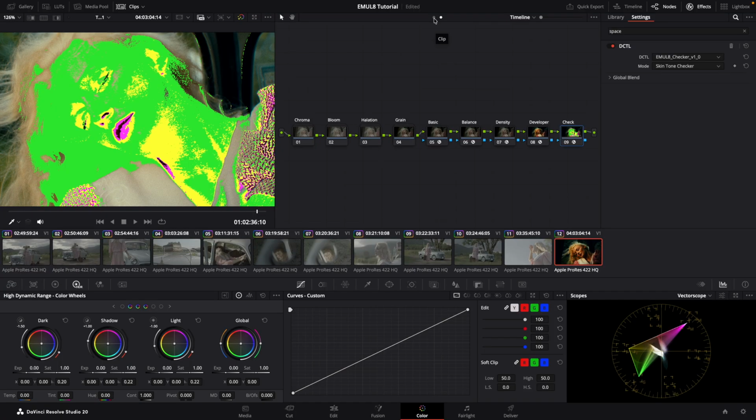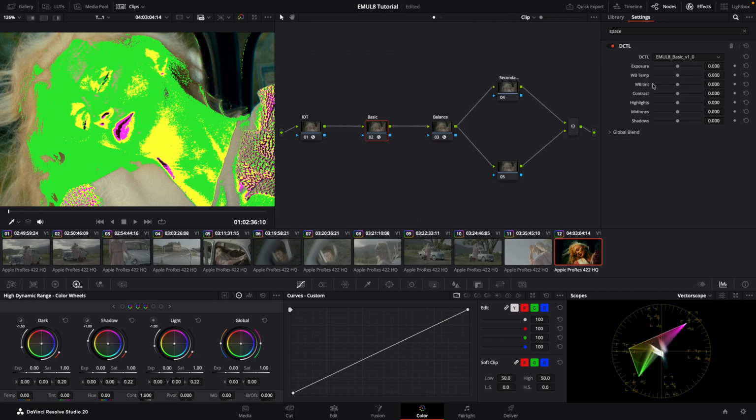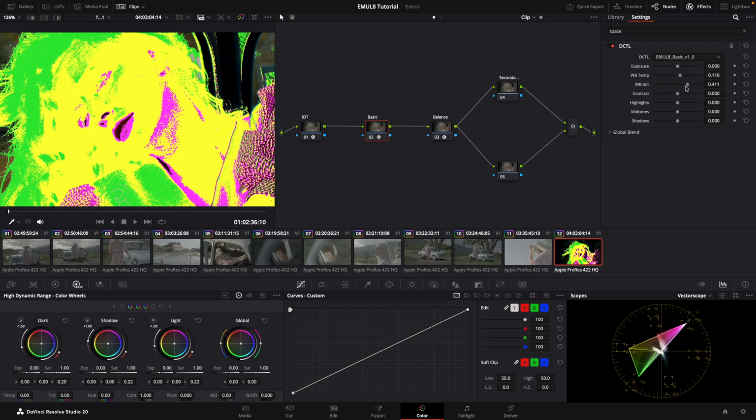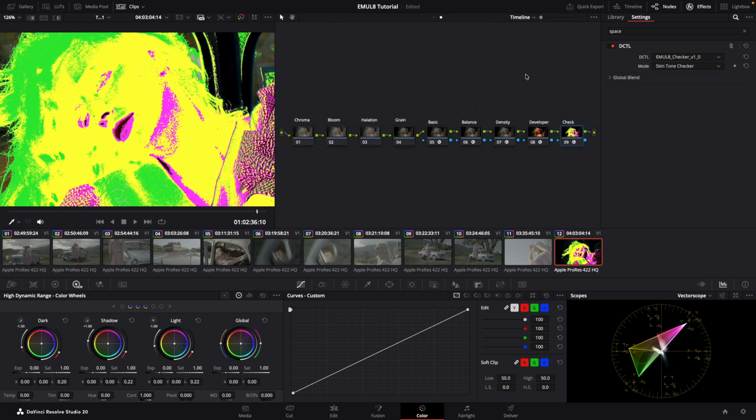So your skin tones shouldn't be too red, they shouldn't be too yellow, they should just be right. So now let's go back to our clip level node tree here, and inside the basic DCTL, let's play around with the white balance until most of our skin tones are, in fact, yellow. And that's it, this shot is now balanced.